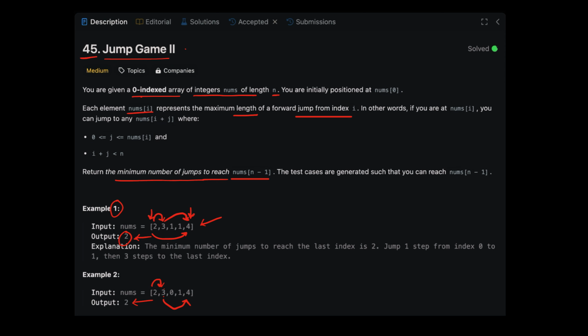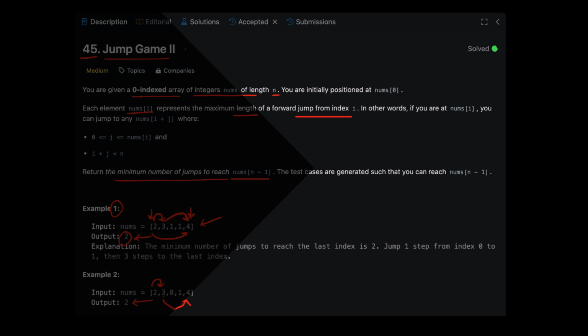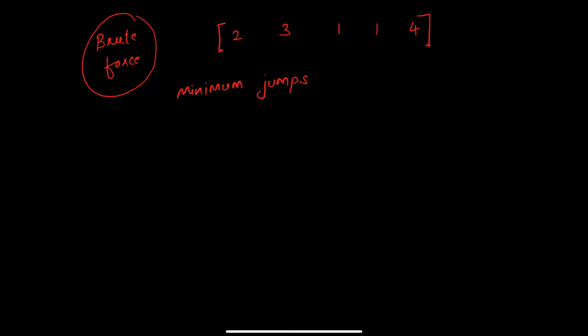So let's switch to the whiteboard and discuss the solution, starting with the brute force approach, and we'll slowly work our way towards improving the solution. Because we need to figure out the minimum number of jumps, we need to try all possible combinations to reach the last element in the array.